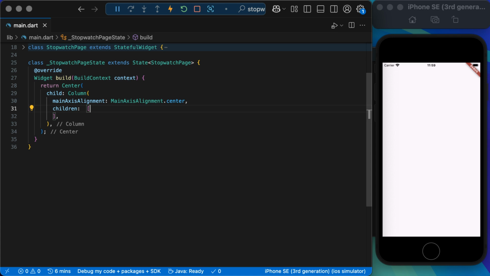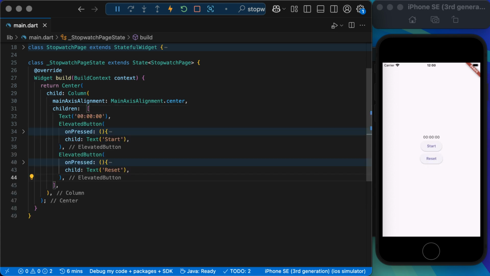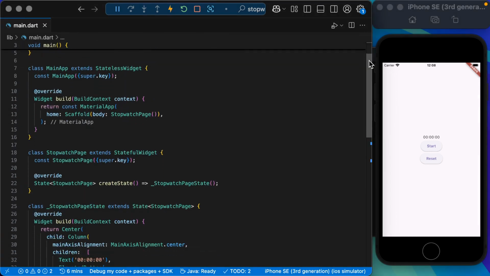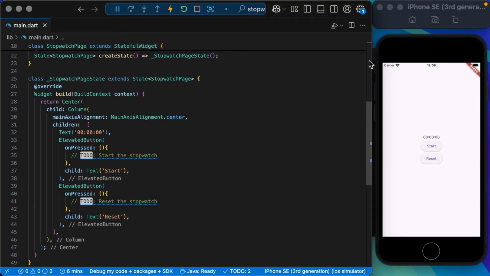Next, we will build the UI. Inside the state class, we will create a column with the text widget to show elapsed time and two buttons, start and reset. For now, use placeholder text like 0 for the time and empty functions for the buttons. This allows us to see the layout before adding any logic. Notice how we organize widgets inside other widgets to structure the screen.